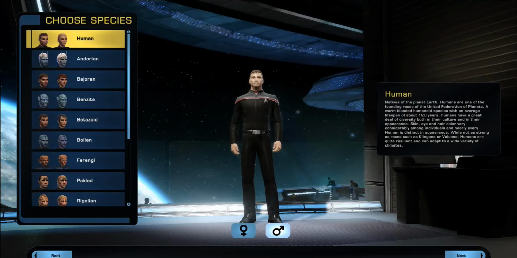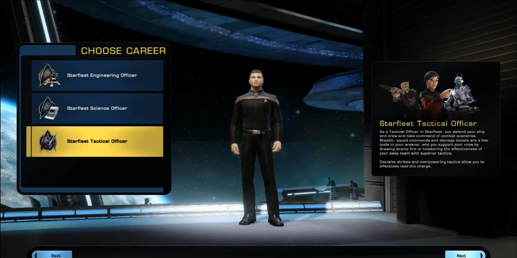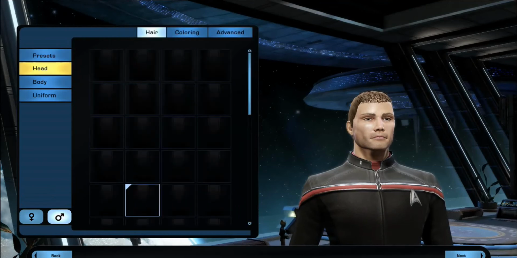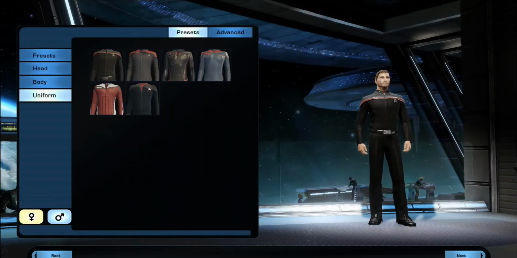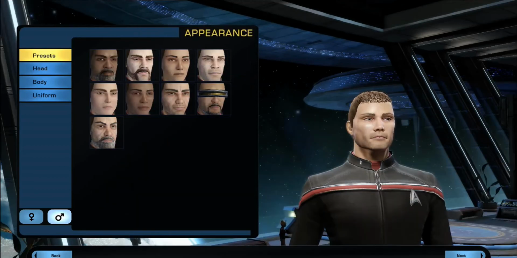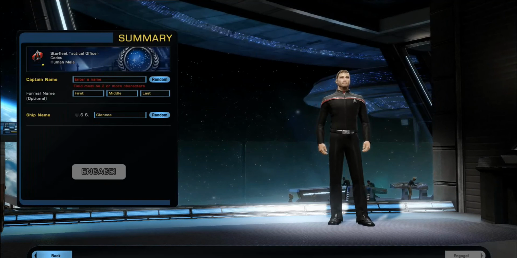And, well, this is my short tutorial. Actually, no, wait. You click next again. I believe you go to, here it is. Yes, basically the head shape and all that. You can click your gender, male or female, and then your Starfleet uniform, and your body, your head, presets. You press the next button again, and then you click in your name, your former name, what you want to go by, your captain name, and your ship name.